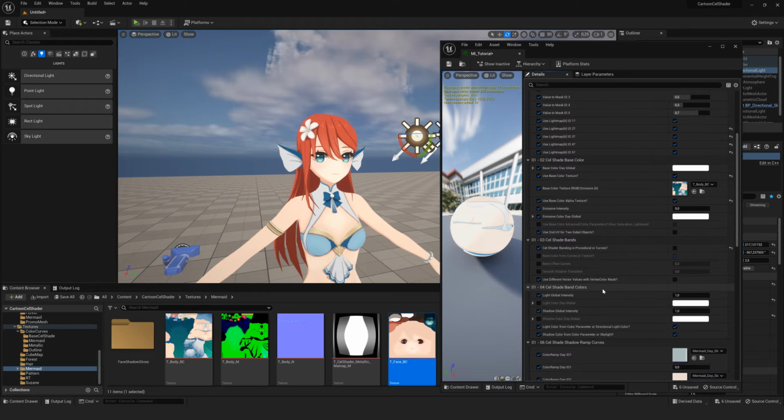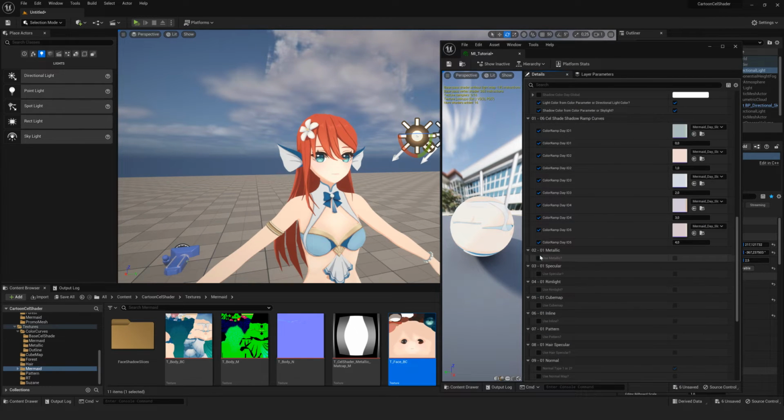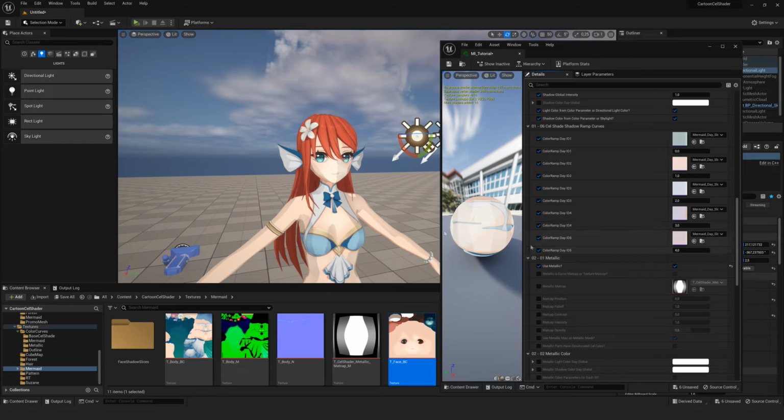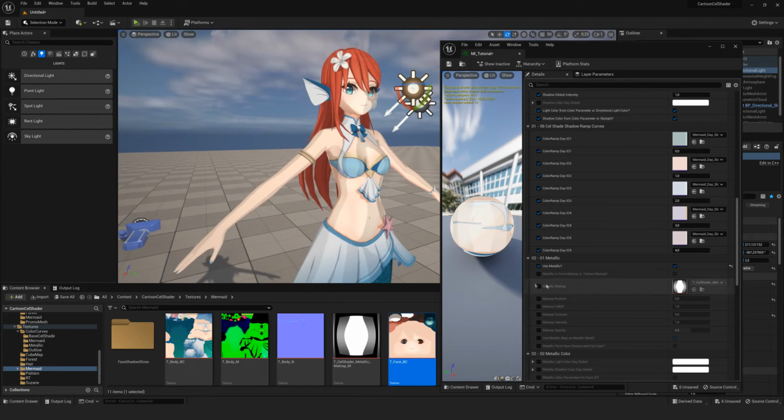So let's continue our journey with the metallic. If you enable it, this will apply a metallic matcap to the mesh.